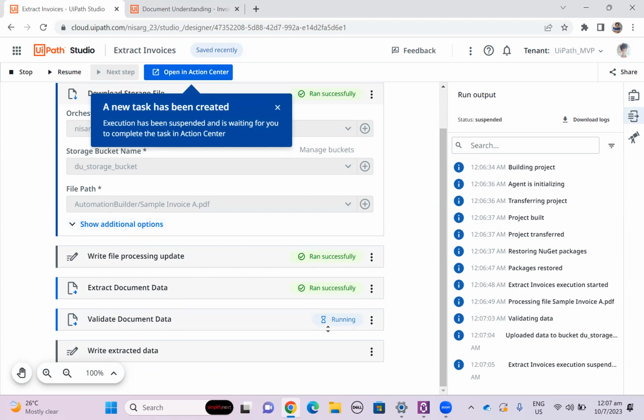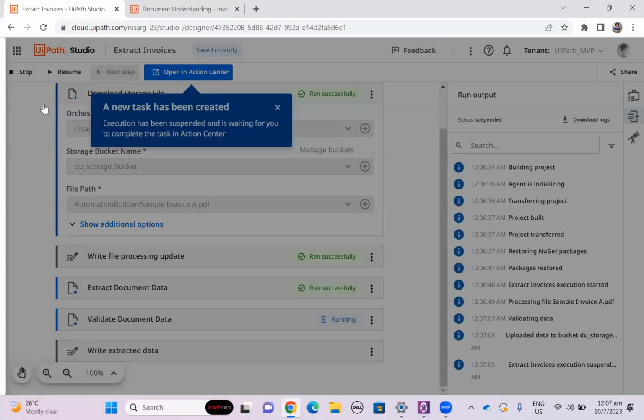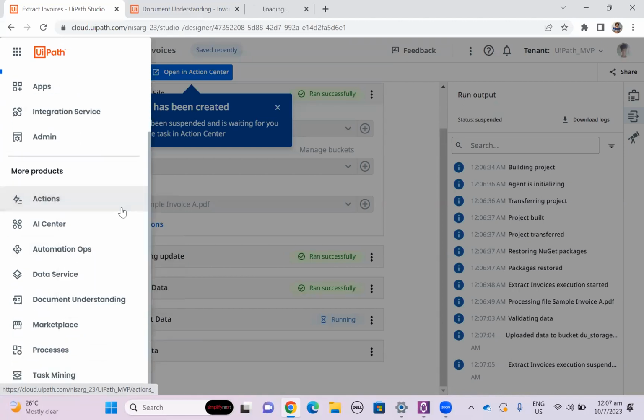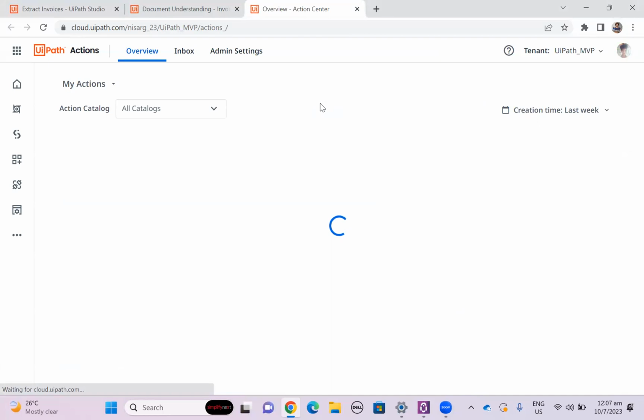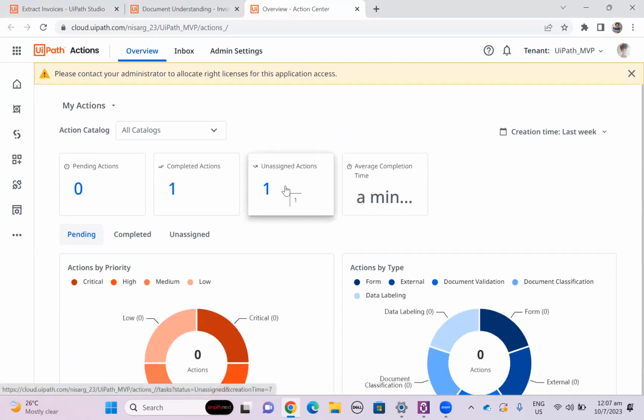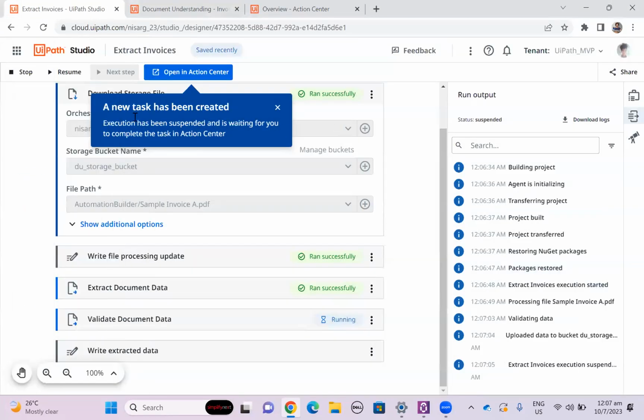Now it says validate document data is running, and right here in the logs, as you can see, it says upload data to storage bucket. It has uploaded data to the storage bucket, and extract invoices execution suspended. Suspended because, as I told you, it automatically created an action center task for us. Amazing. Not only did it create that, so you don't have to navigate to UiPath actions, right here you can see the actions, right? I can just right-click, open it, and see actions here. You can see that there's one unassigned action with me, right? However, you also have an option which says a new task has been created. Execution has been suspended, waiting for you to complete the task in Action Center.